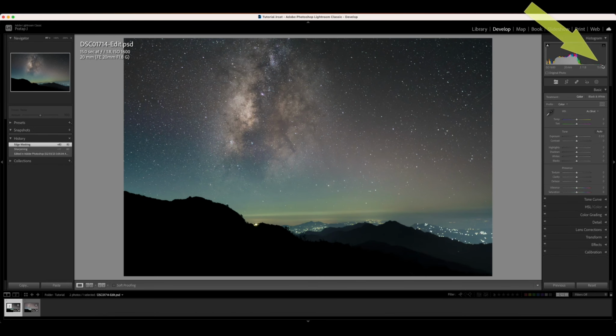Next, I'm going to address this gap in the histogram. And to do that, I'm going to push the whites slider to the right till the gap goes away. And finally, I'm going to try and reduce the luminosity just above the horizon a little bit.